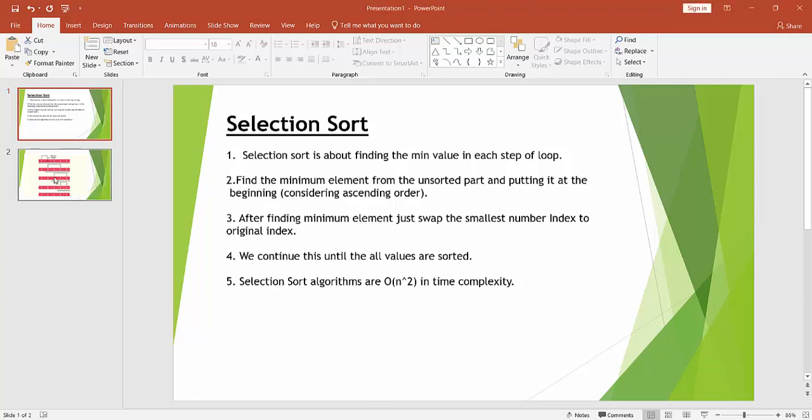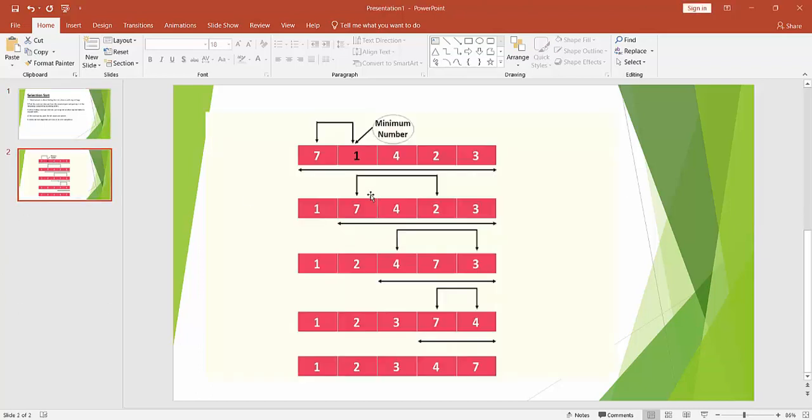So here I have taken one example. This is one array of length 5. Firstly, we will start from index 0 and compare with all elements. That means 0 will compare with 1, 2, 3, 4. After comparing this 7 with 1, 4, 2, 3, we find 1 is the minimum number. So we swap 1 with 7 and 7 with 1.